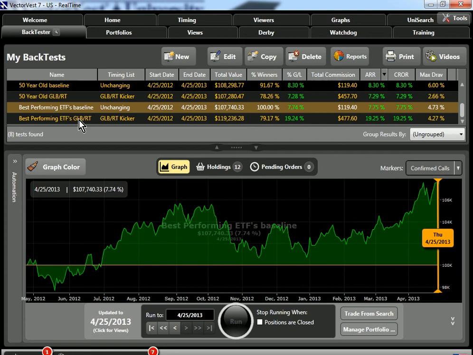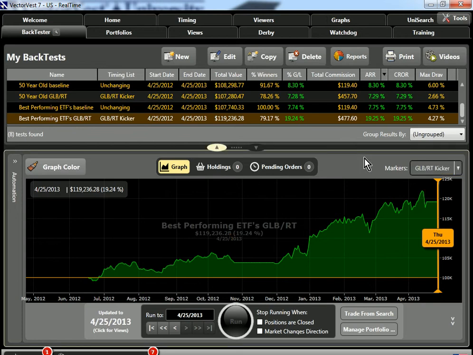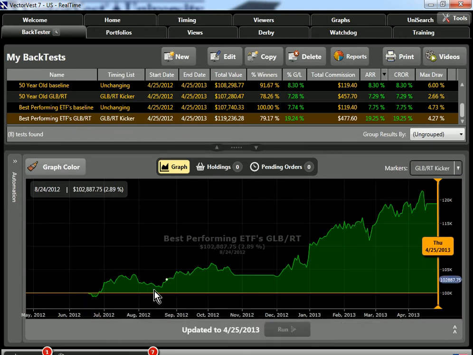I then ran that same strategy using the Greenlight Buyer with the RT Kicker, and our returns went up considerably. We're now up to $119,200 of our total value. That's a 19.25% return. The commissions are still very manageable, less than $500 for the year, and our drawdown once again improved to 4.2%. And again, you can look at the equity curve shown down below and see that aside from one small point where you were negative less than 1%, this portfolio has been climbing very nicely.